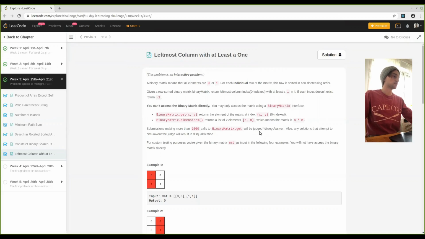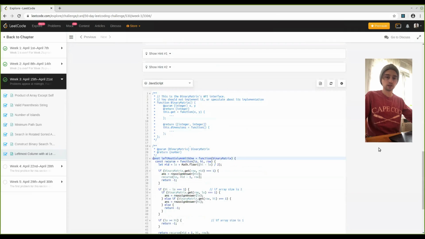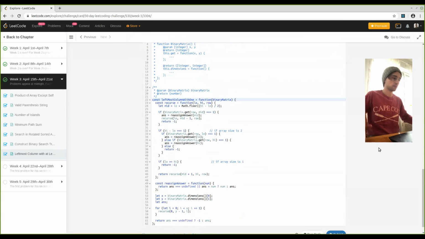Today we are on problem 21, and the problem name is leftmost column with at least a 1. This is an interactive problem, which means that you're interacting with a predefined user interface. In this one, it's an object called binary matrix, and you have to solve the problem using that object as the user interface. I solved this problem already. I did not feel confident when I saw it that I could solve it in under 30, so I went ahead and solved it. I'll go over my answer here, though.